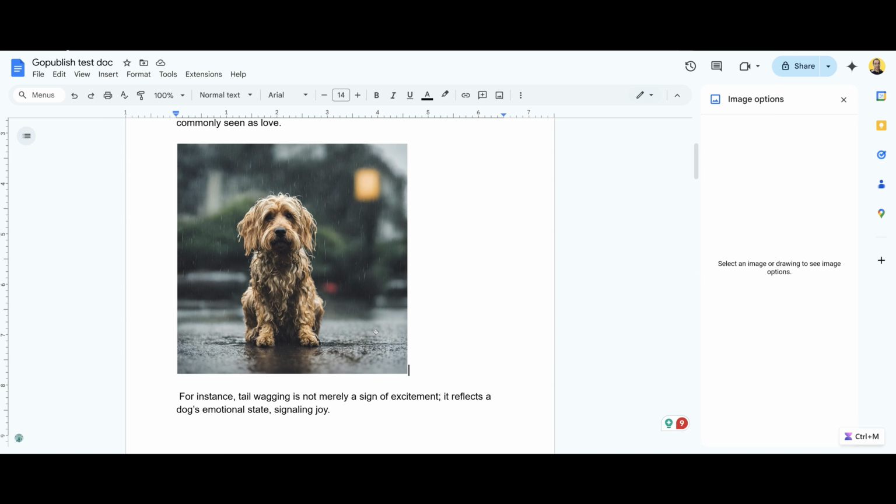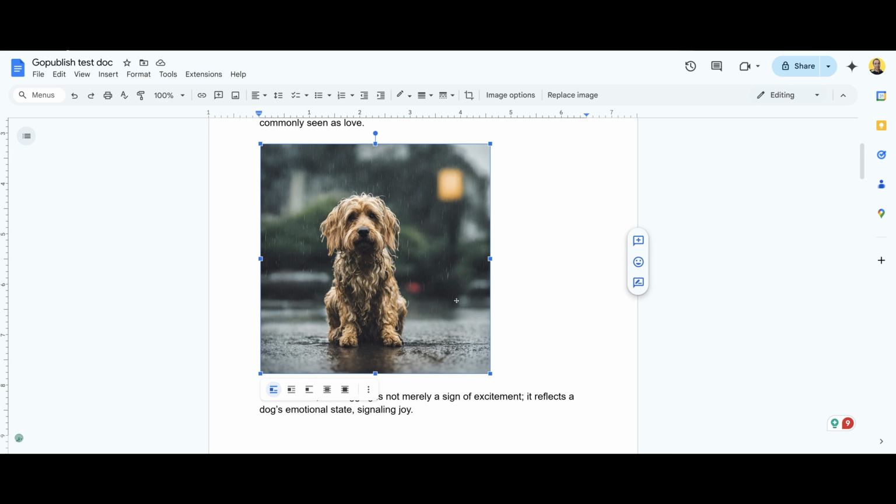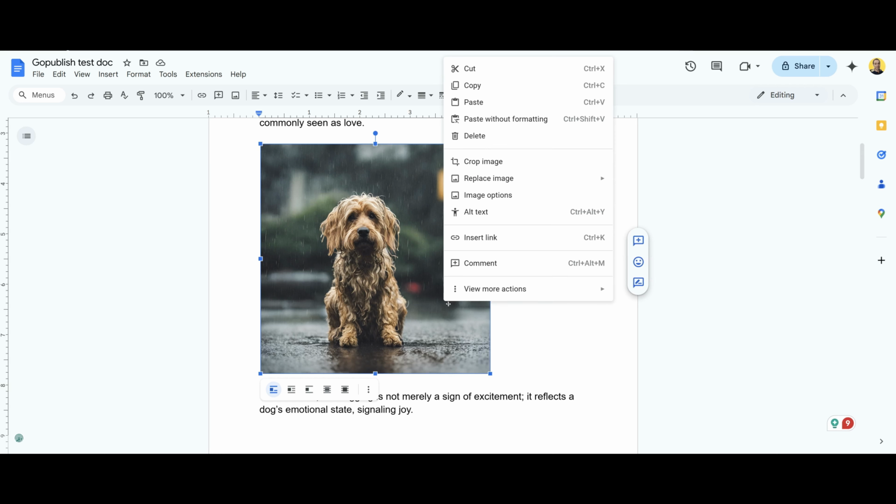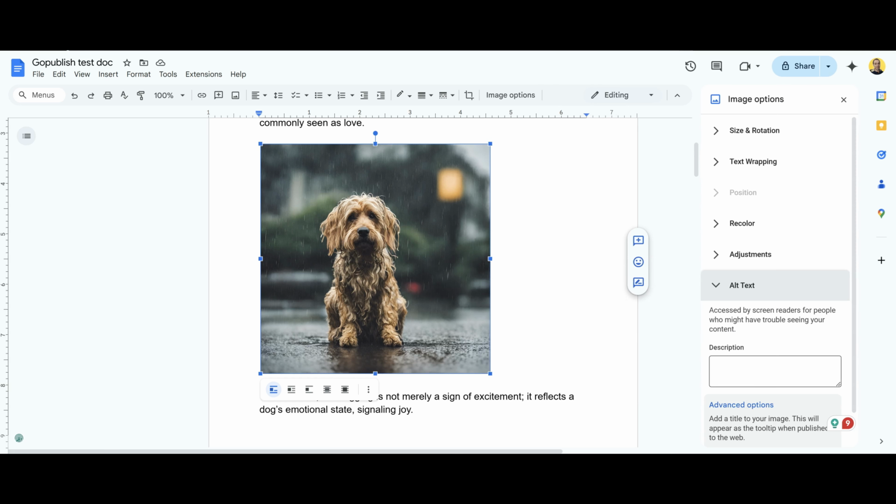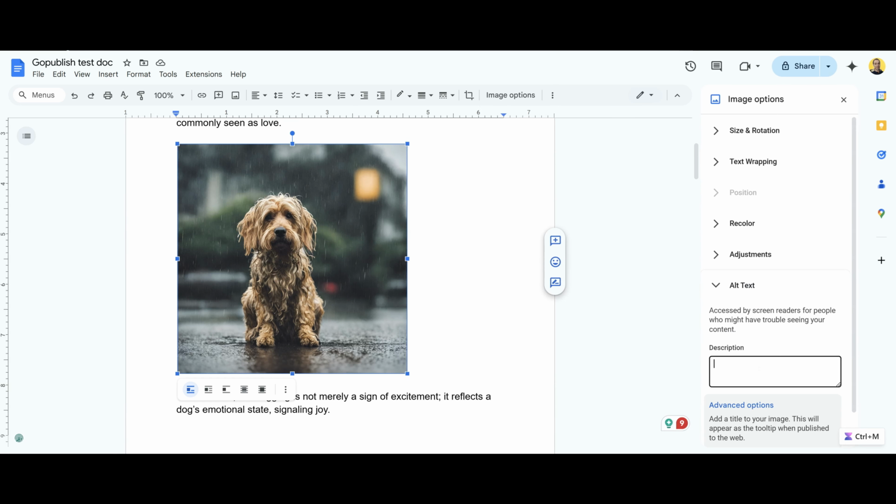Okay, so if you want the image to appear in Google search engine, or you want to allow the image to be accessed by screen readers who might struggle to see the image, all you need to do is right click on the image, go to alt text, and here in the description you can add what the image is about or what it is.